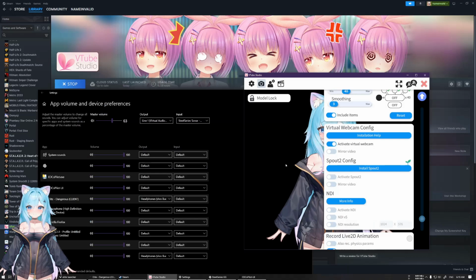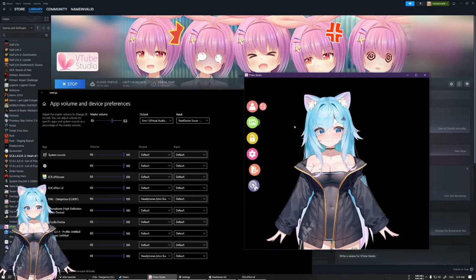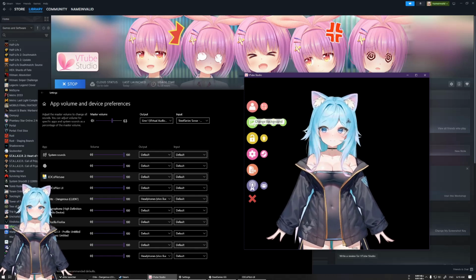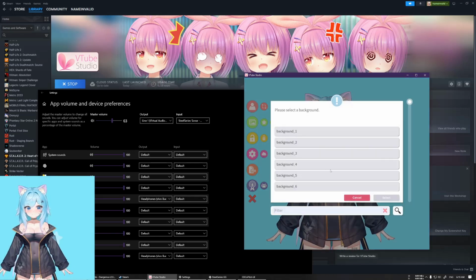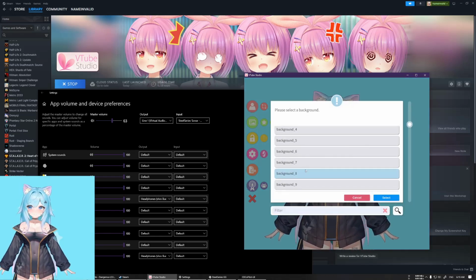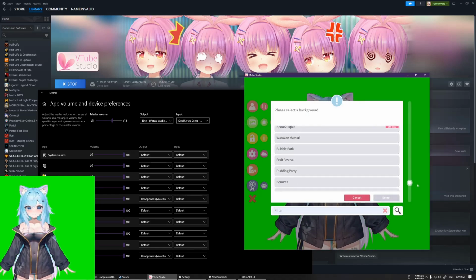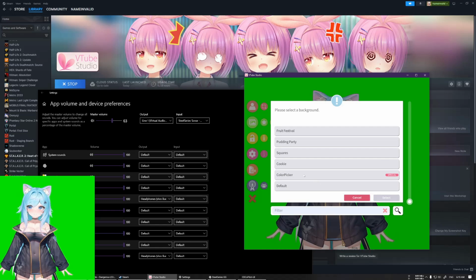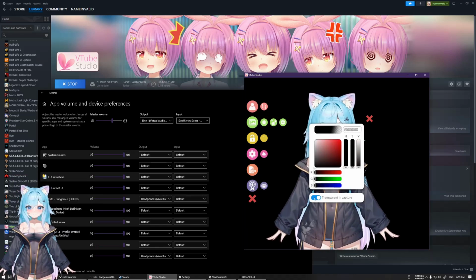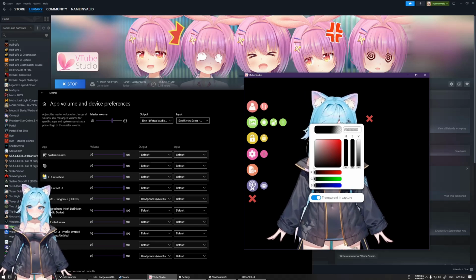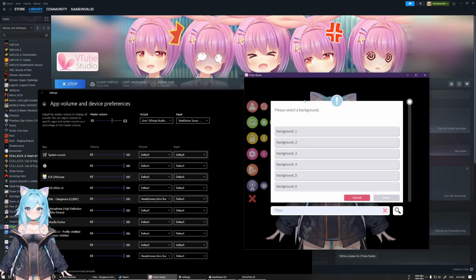How do we make the backgrounds transparent? Change background. By default, you might see something like this. To make it transparent, you go to the bottom, the color picker, set to black color, and enable transparent in capture. That will make the webcam overlay background become transparent.